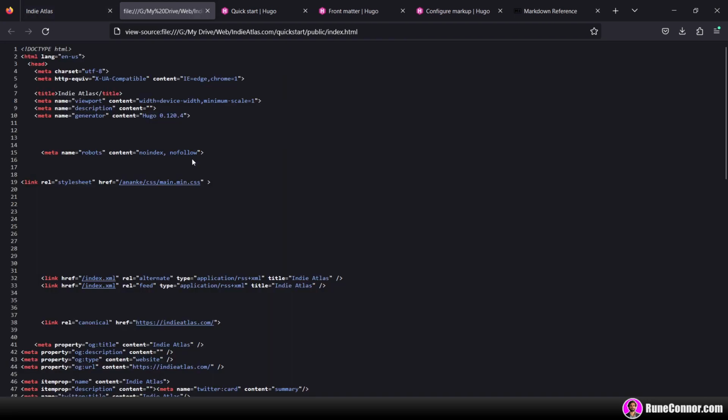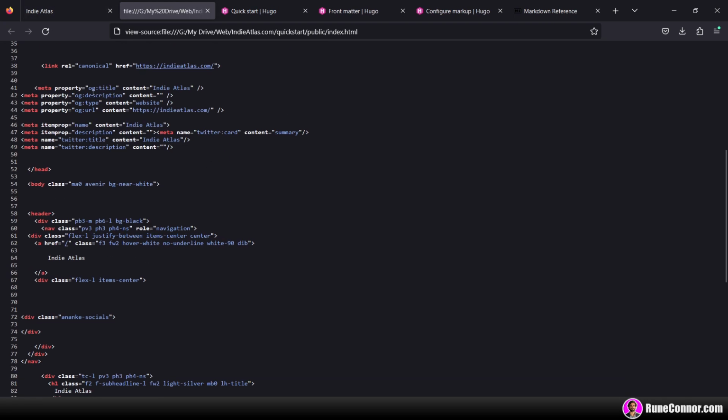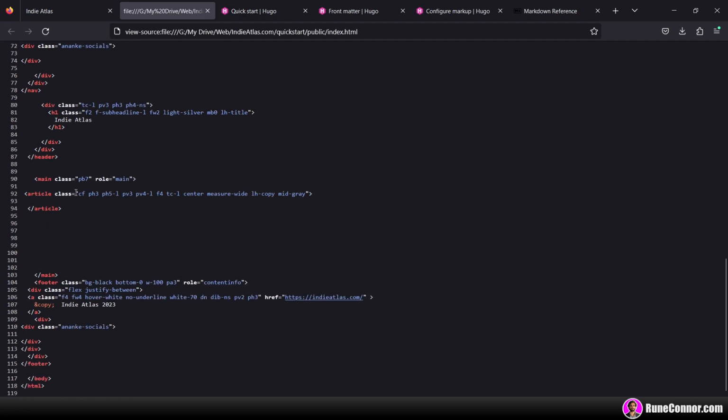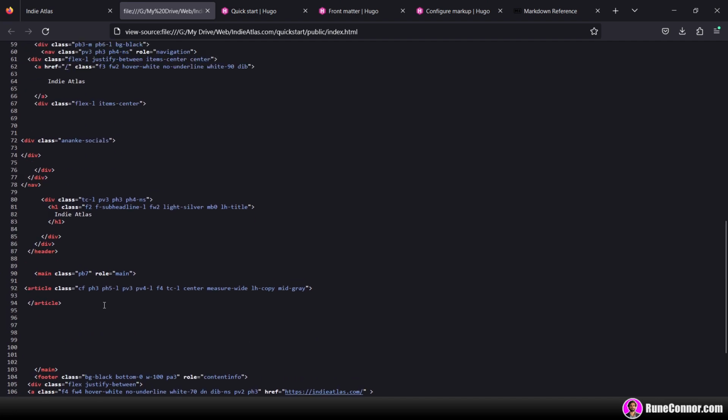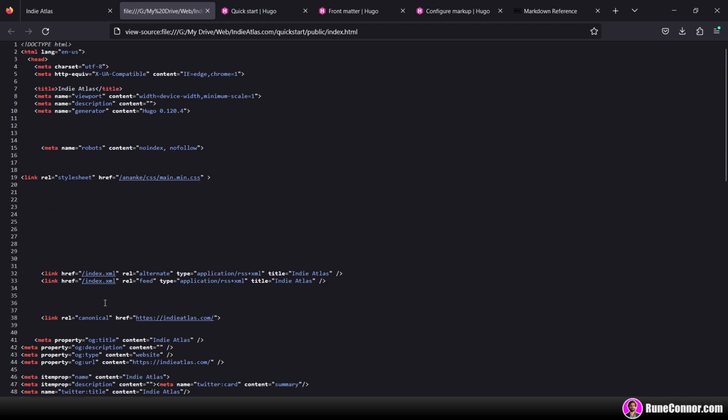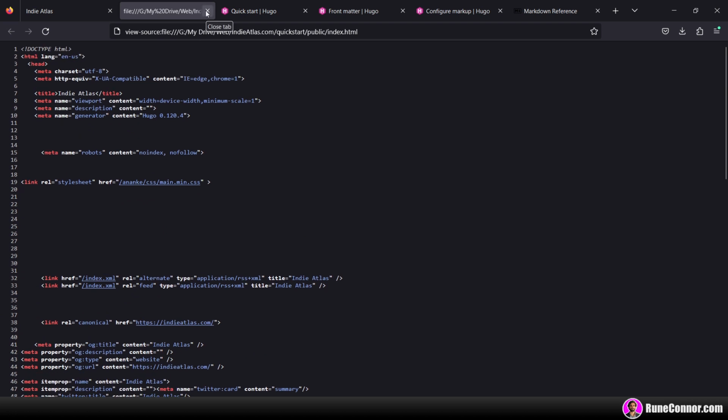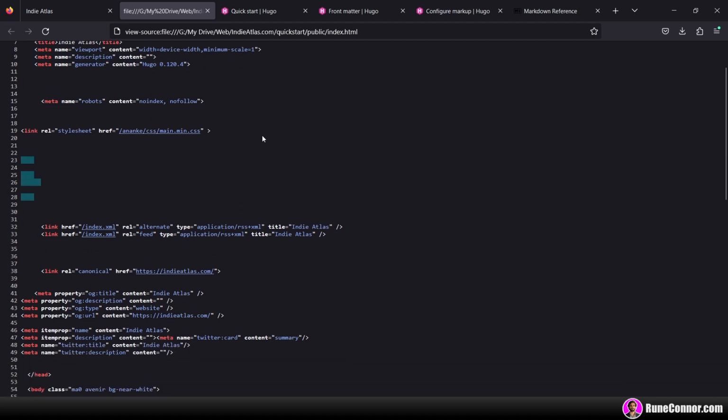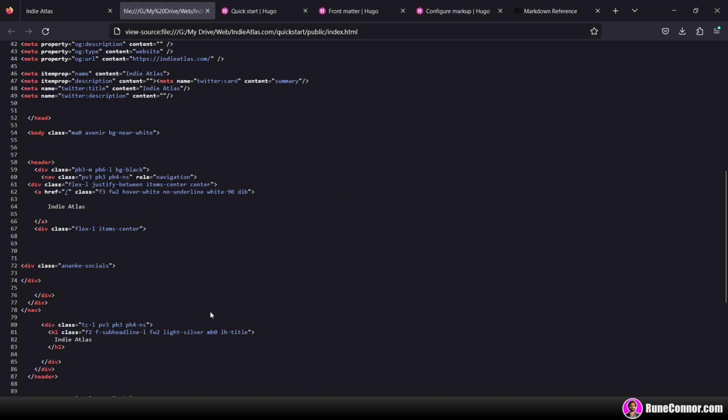Let's see here the page source. There are lots of meta tags. There are lots of other tags as well. Not sure if all of this stuff is necessary. Generator, Hugo, and whatnot. And there's a lot of empty space here. Might be because of the template that we're using.